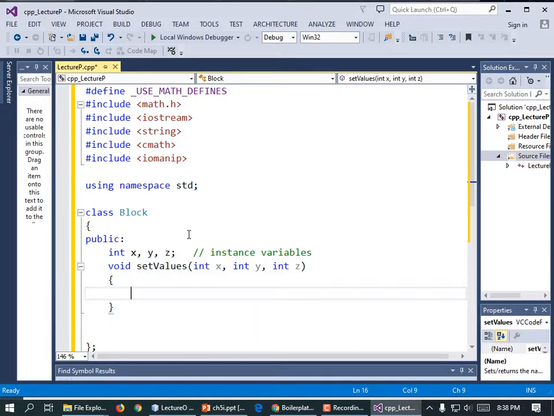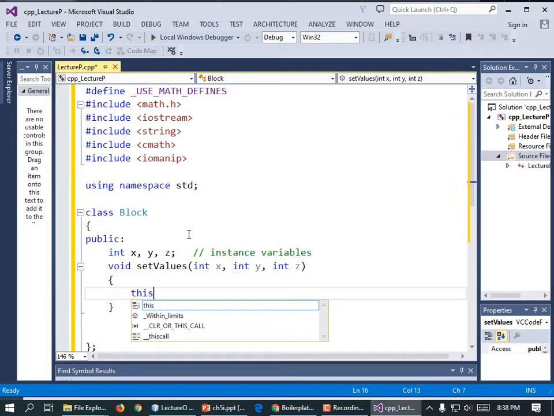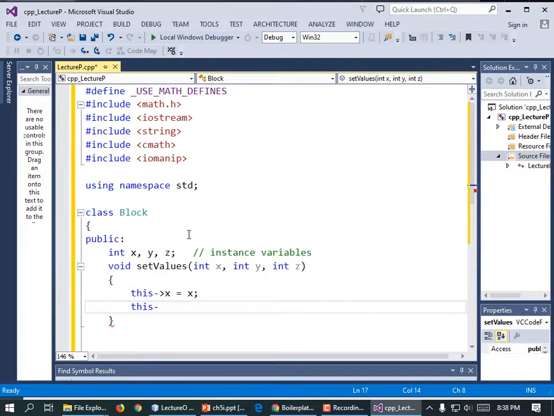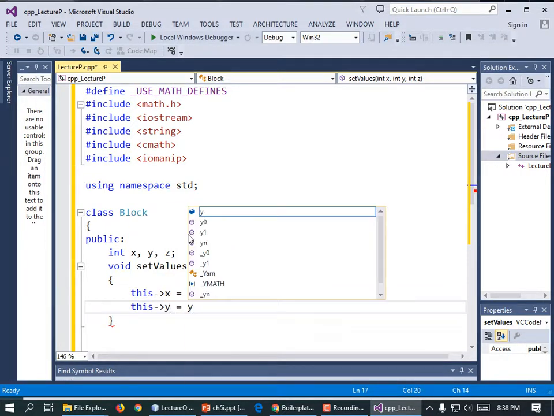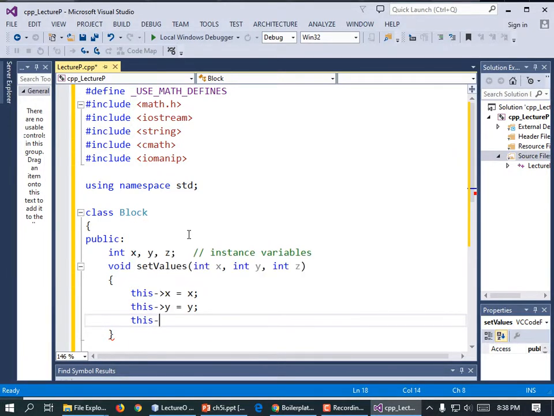And now we're going to set the values of our instance variables using the this keyword. this arrow x equals x, semicolon. this arrow y equals y, semicolon. this arrow z equals z, semicolon.